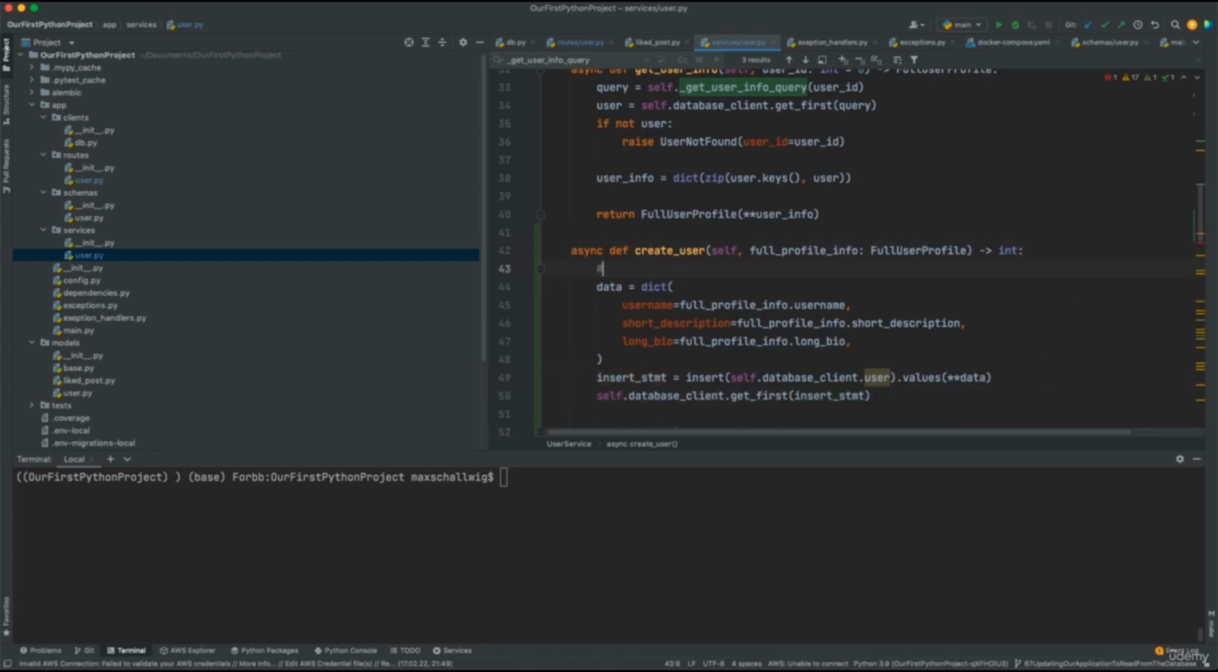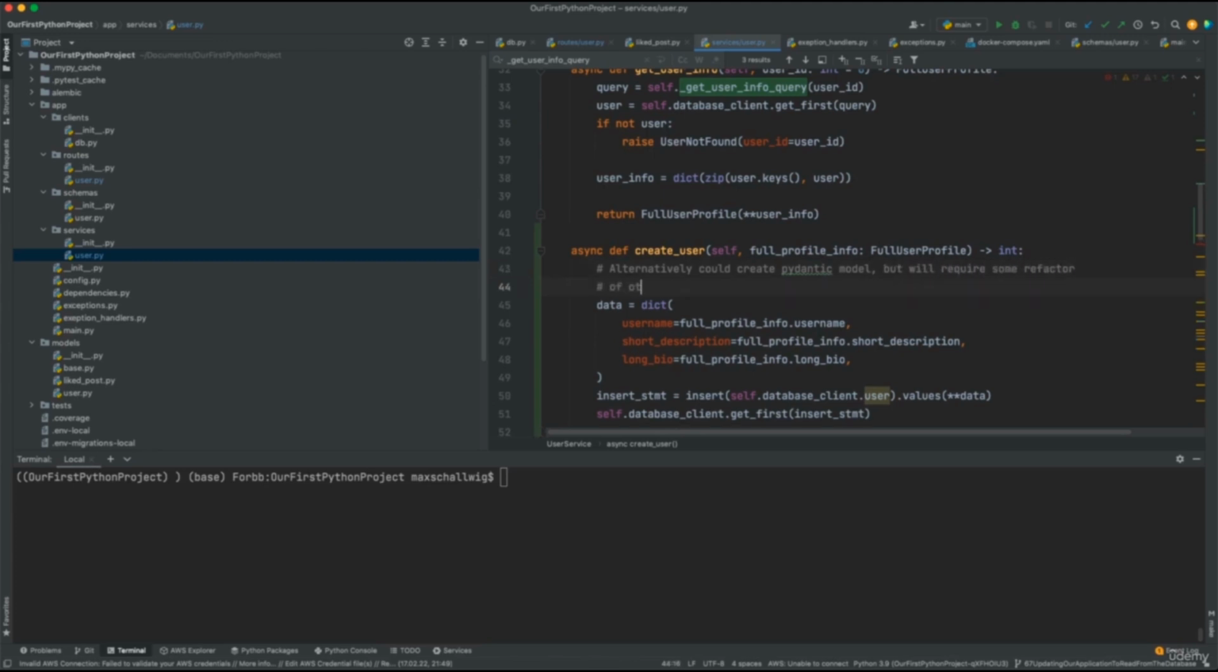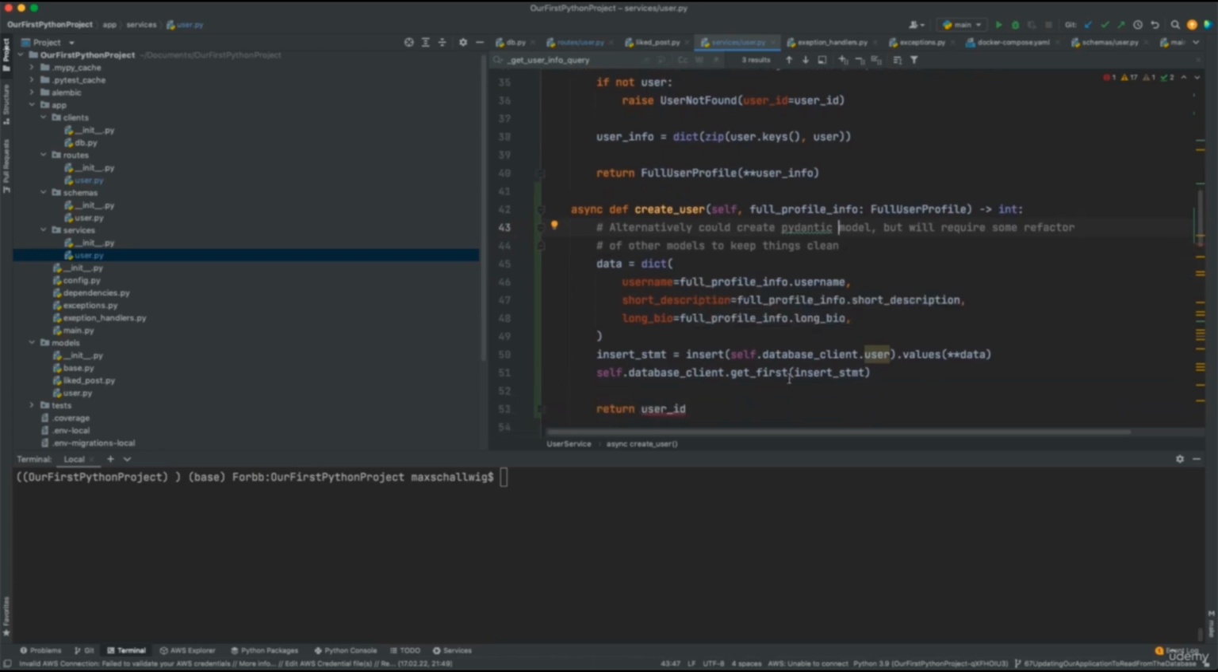Let me quickly leave a note here. Alternatively, we could create a pydantic model, but it will require some refactor of other models to keep things clean. Just as a note that we can remember this. Okay, all right. So we've created our insert statement.